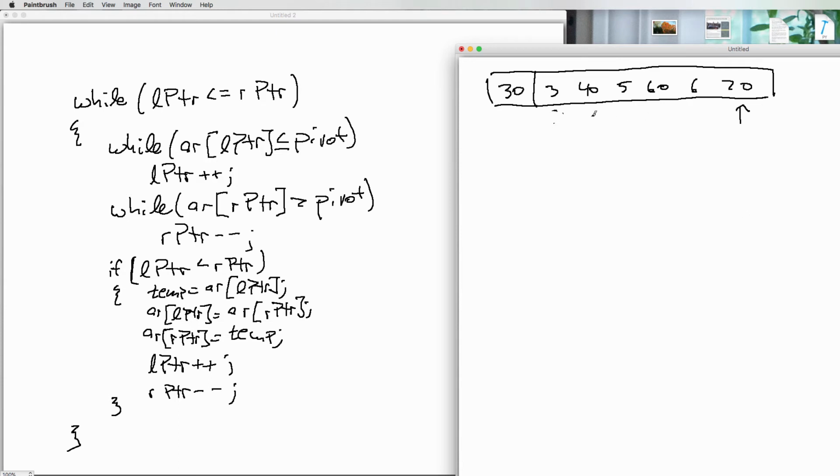So it's over to here. That's L. While right pointer is greater, so that's fine, and it's going to move over. So here's R. Okay, if left pointer is less than right pointer, swap these guys. I'm going to go ahead and swap. So what's going to happen over here is this is going to be a 6 and this is going to be a 40. And what's going to happen now is I advance these pointers.